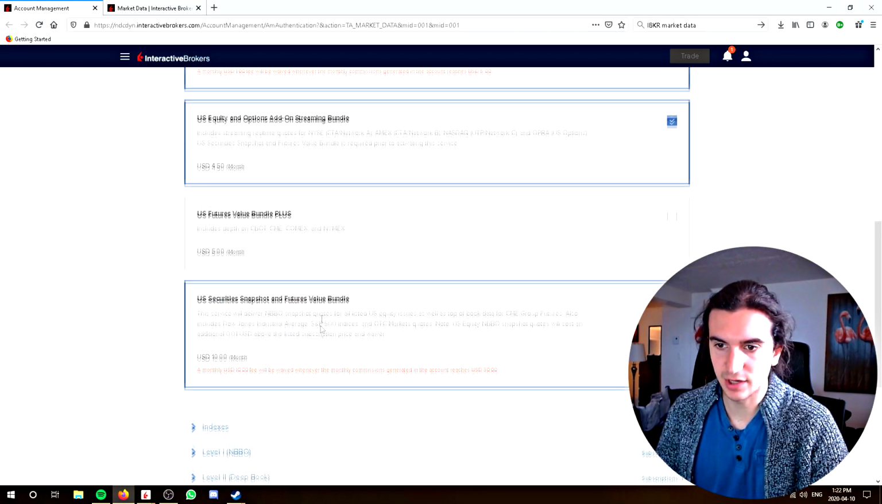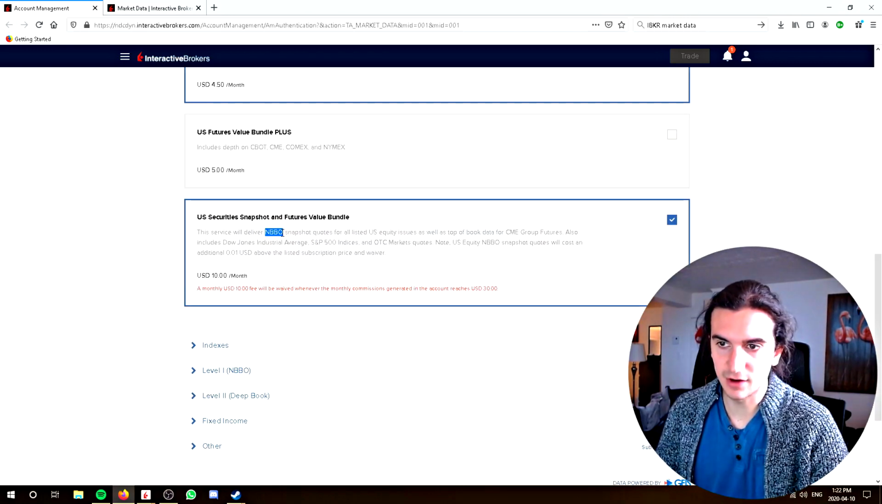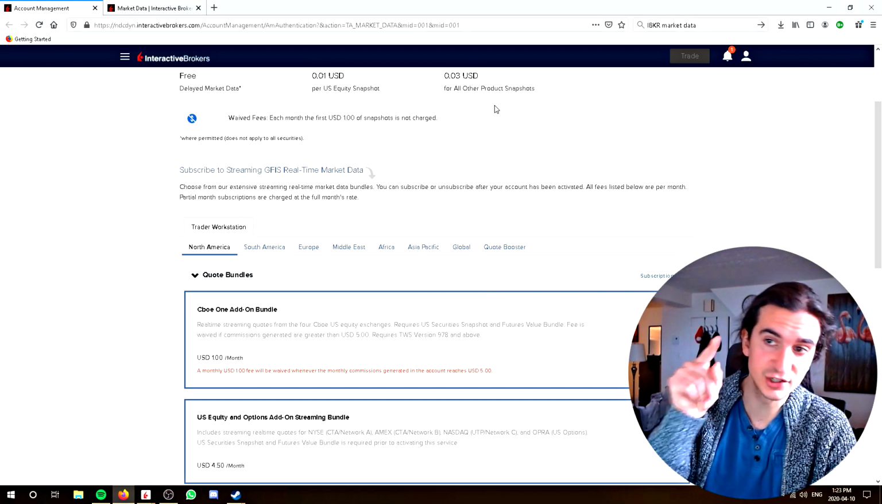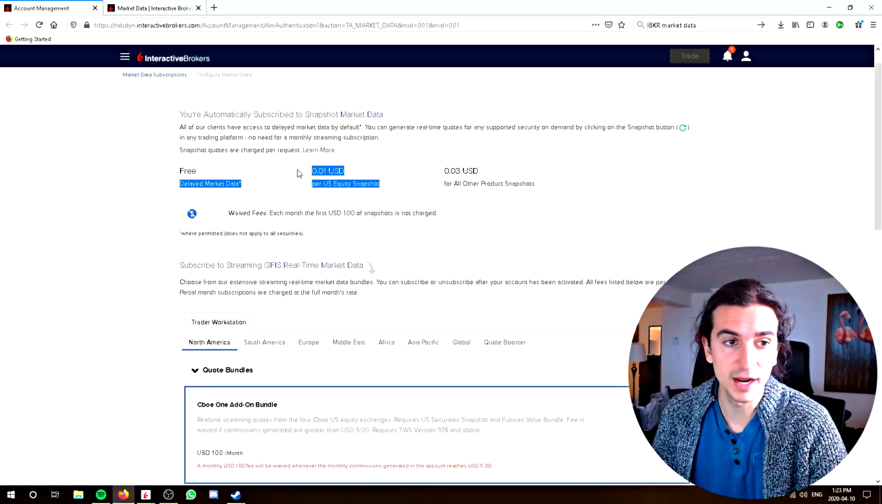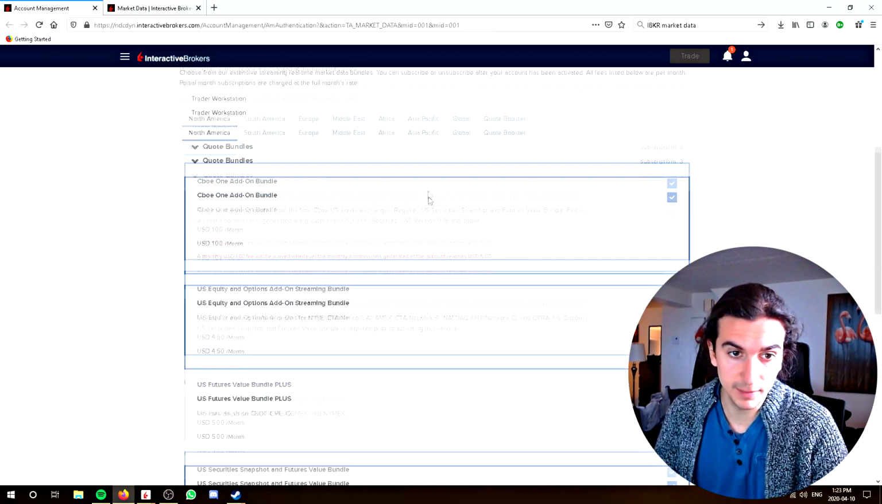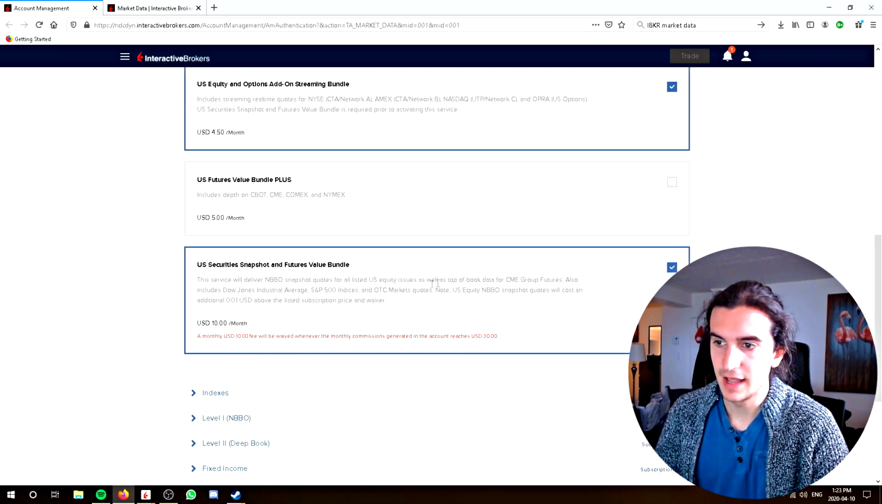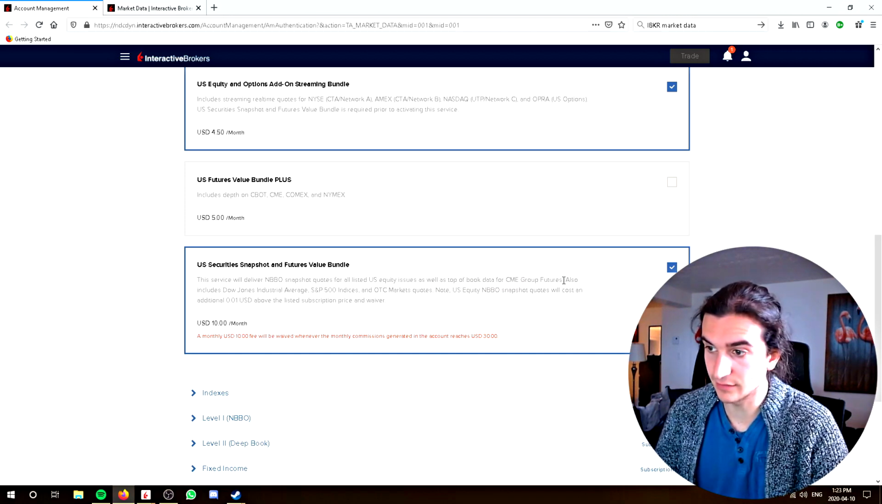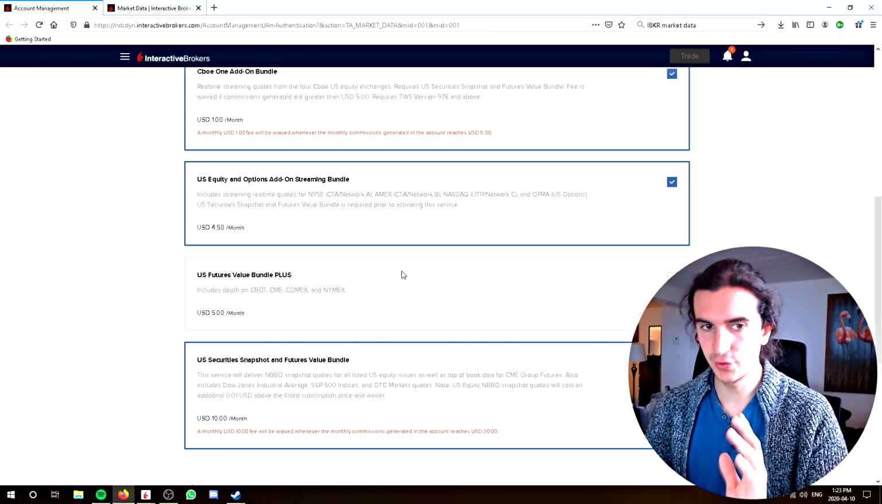Look at this US security snapshot. It says the service will deliver national best bid and offer snapshot quotes for all US equity listed. So this is a snapshot quote bundle. If you get this, you don't have to pay for snapshot quotes. If you do not have a subscription, every time you click on the refresh, it's going to charge you a cent for an equity snapshot. Okay, just be aware of that. Generally, you won't have to worry about that if you have live streaming, obviously. So this one is a snapshot bundle, and it also has top of book data for the CME futures, which is quite useful, in fact, because a lot of the best futures contracts trade on the CME. And that's it. There's a couple of other indices in this as well. I hope that cleared up what you need for the most part.